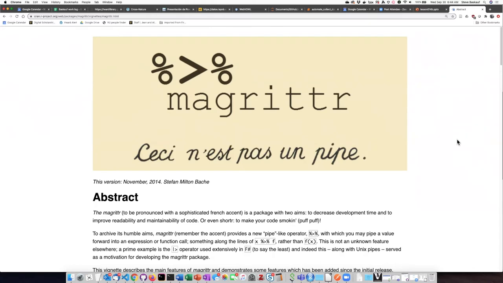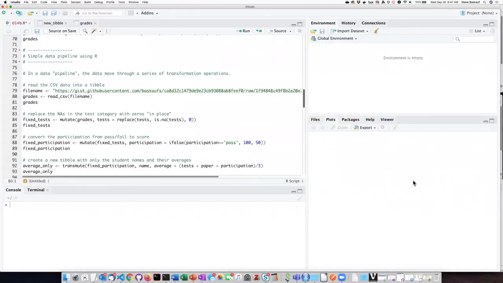The Magritteur package introduces a new operator called a pipe, and we will see how the pipe operator is used to create pipelines in R. Before I create the pipeline, I need to define each of the transformation operations that I'm going to carry out on the data. So let's start by defining each of those one at a time.